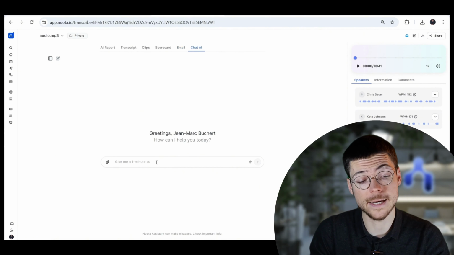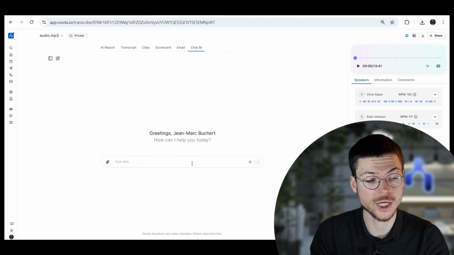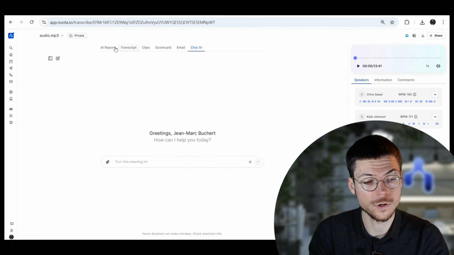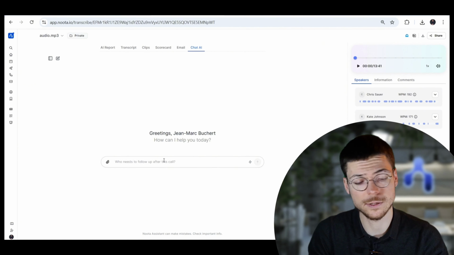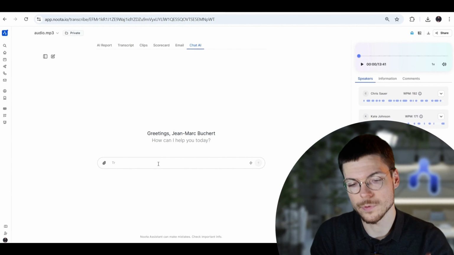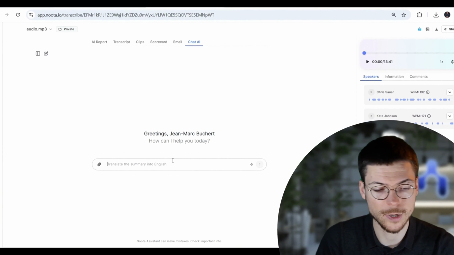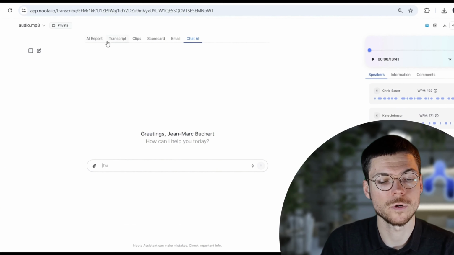You can even ask any kind of question to the Nuda chatbot that will be informed on your interviews. So you can ask it everything about your interviews. You can also generate documents and graphs from your interviews if you really want to highlight and summarize the insights that you got from your candidates.